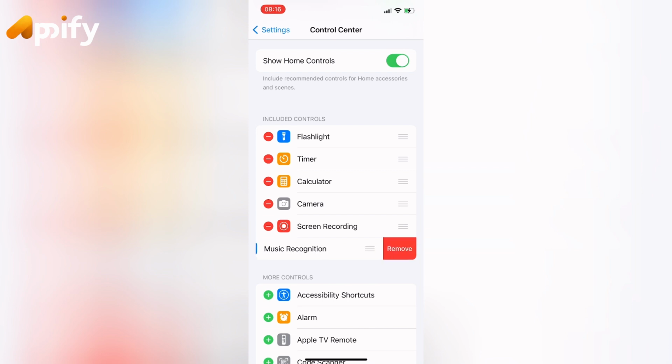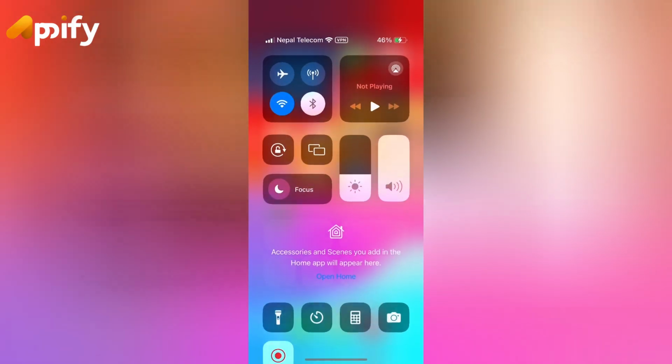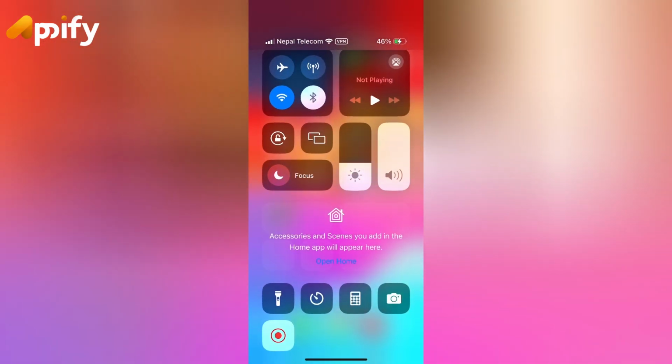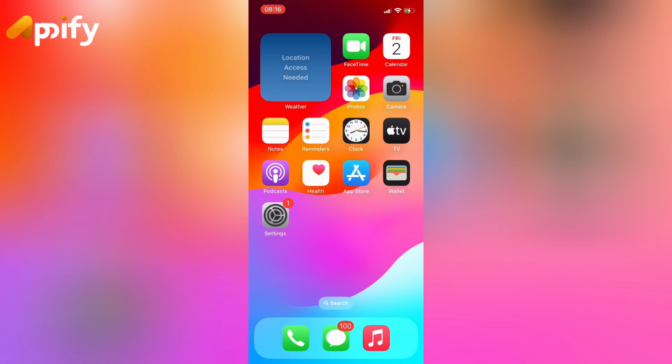Swipe left and you will see remove option. Tap on remove option. So now when you swipe down, there is no Shazam icon seen here. So in this way you can close Shazam on your device.